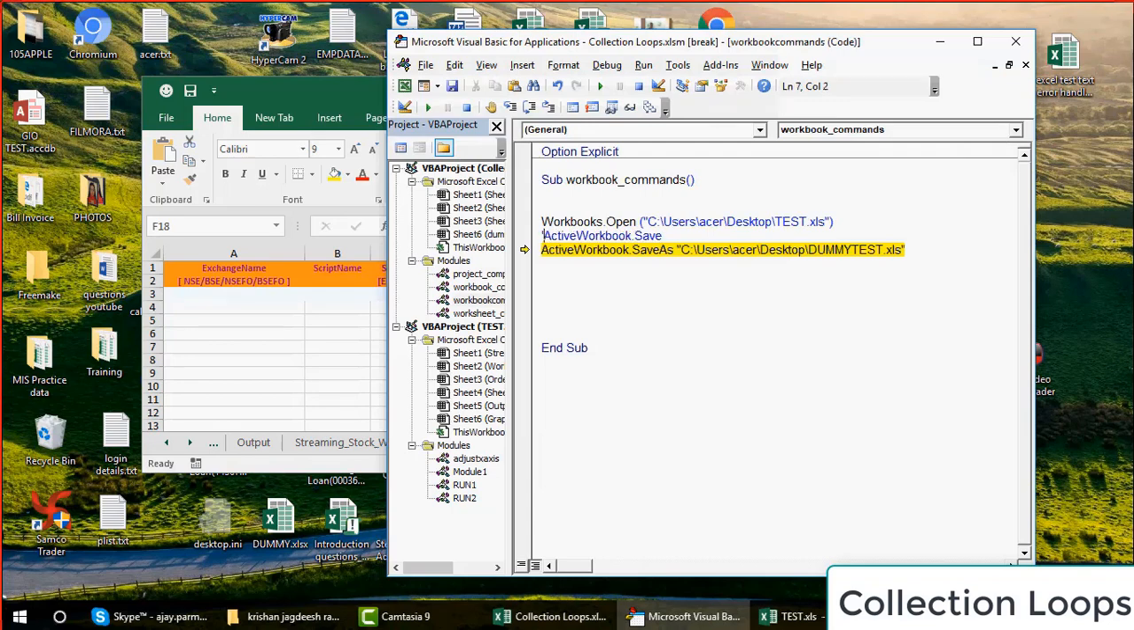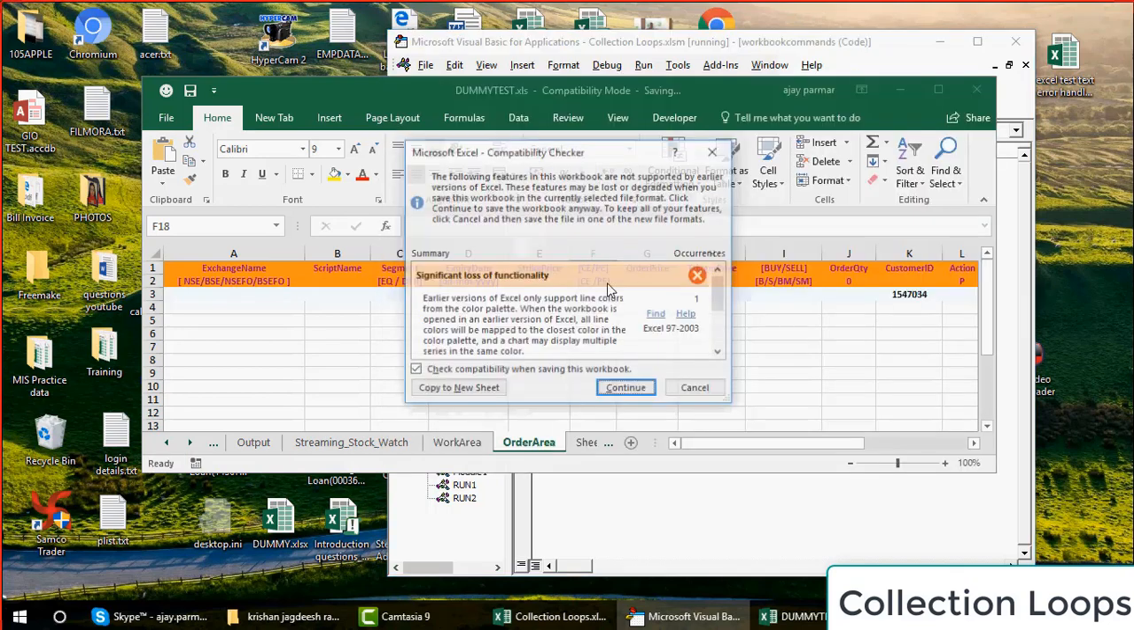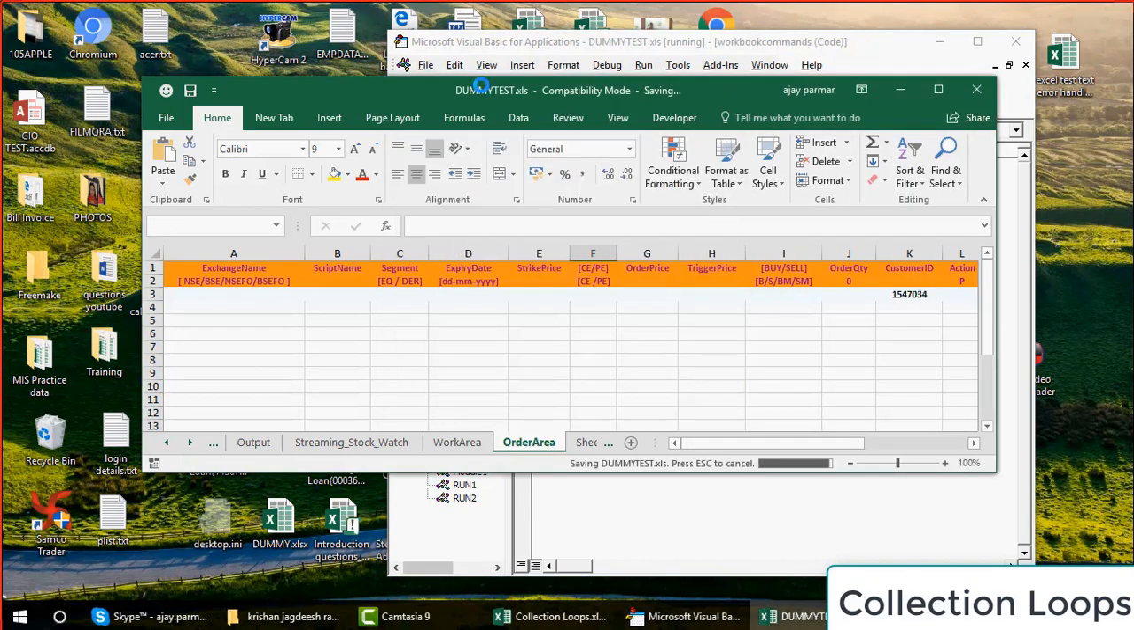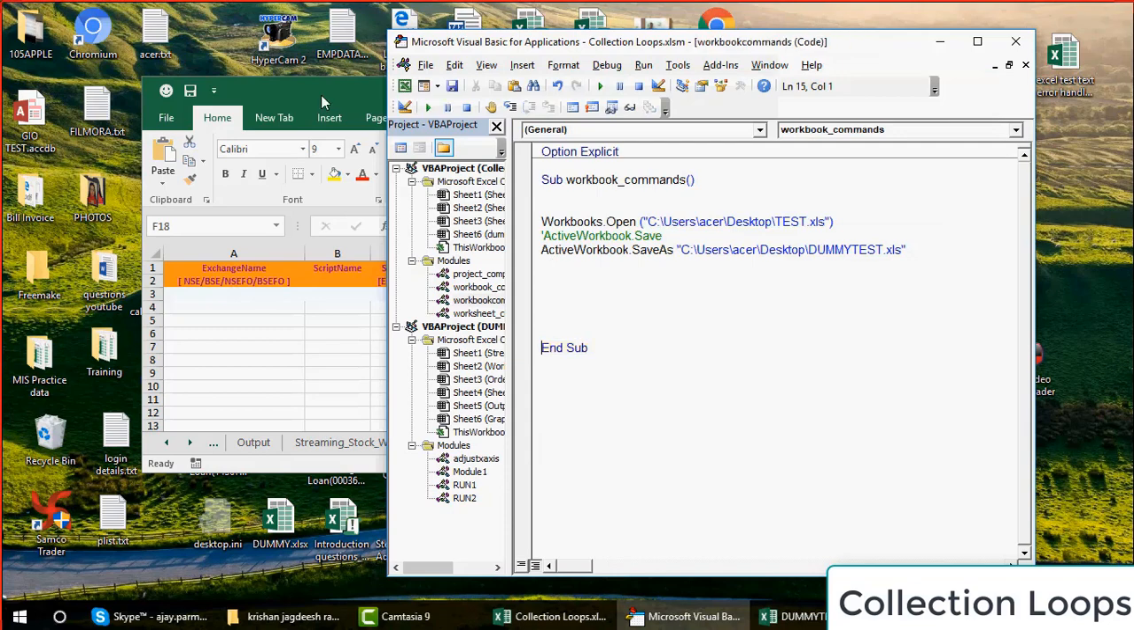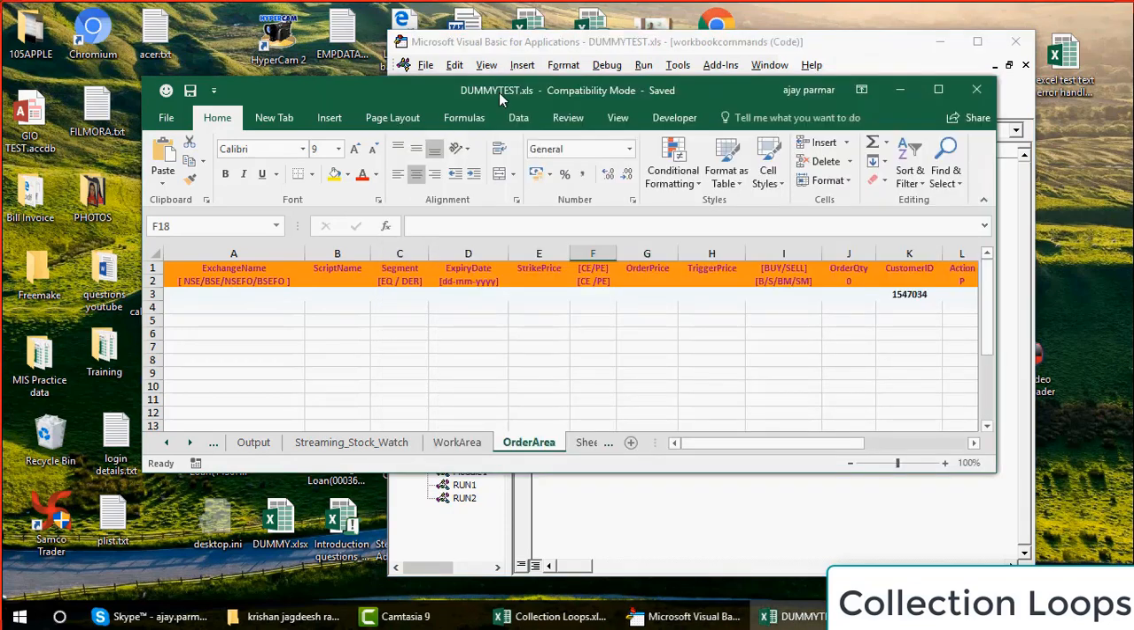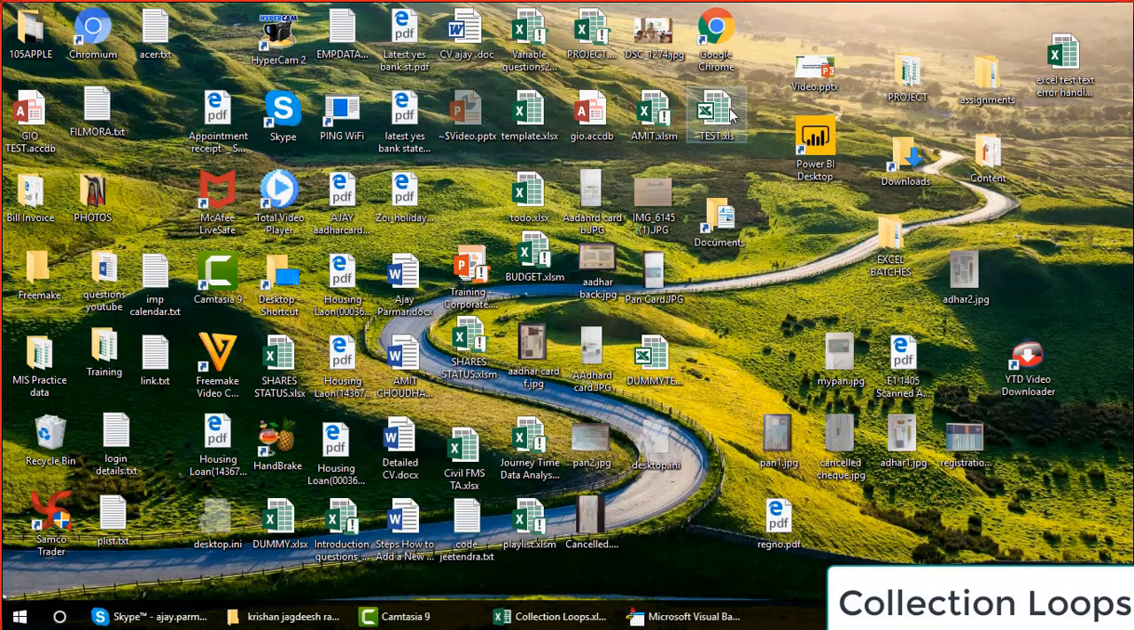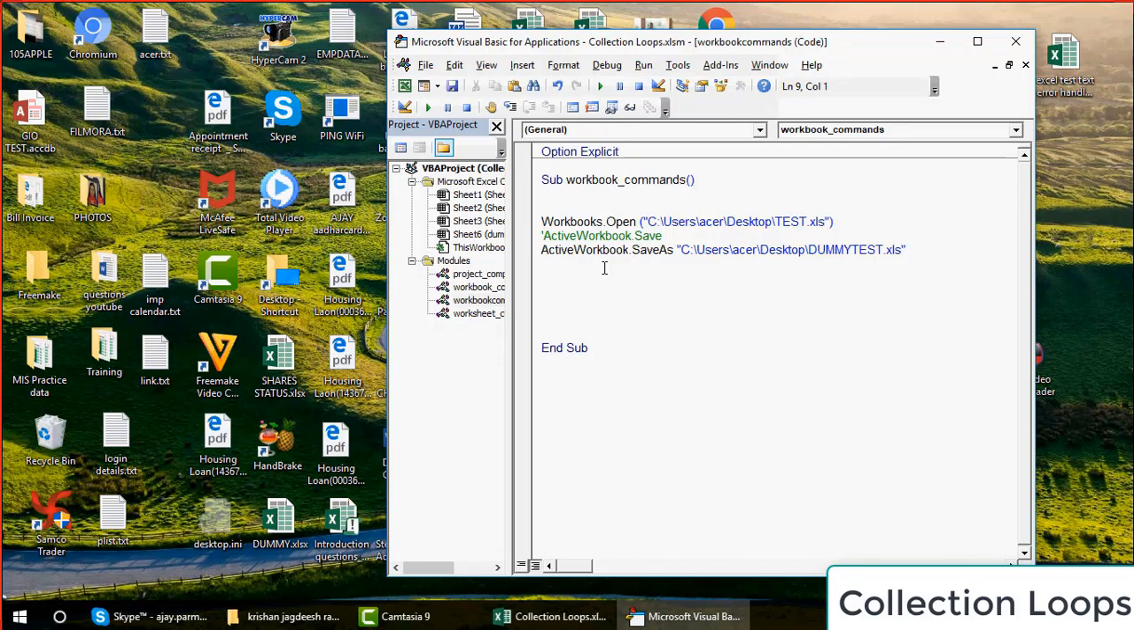So saving, I leave it as it is, commented, but SaveAs, look at this, I'm going to save this file. Now you see that the file is saved as dummy test. If I go to my desktop now, I will have two files. One is the test, which is the original, and the other one is the dummy. Let me show you where the dummy file is. You can see that this is my dummy file. It is also created, right? So that's how you can save the files.